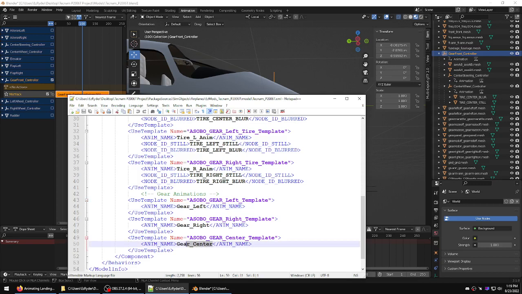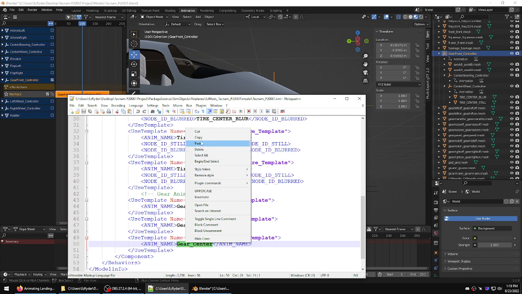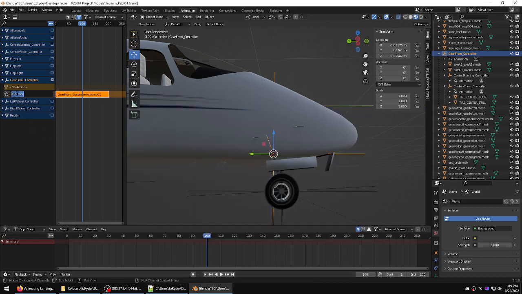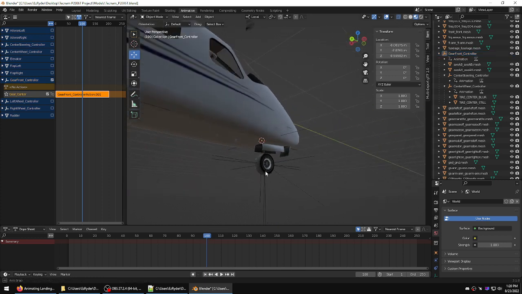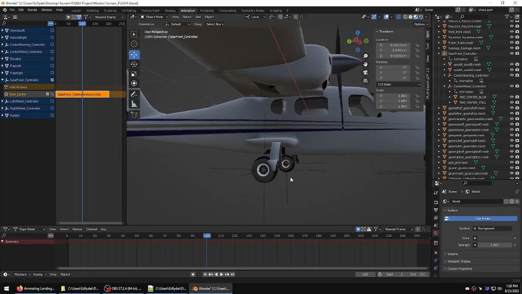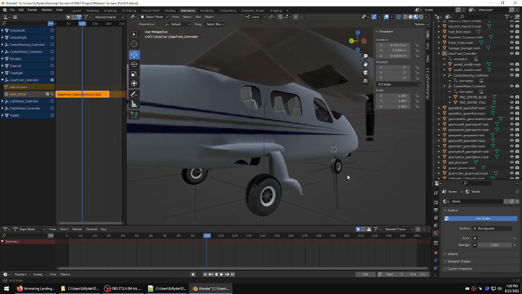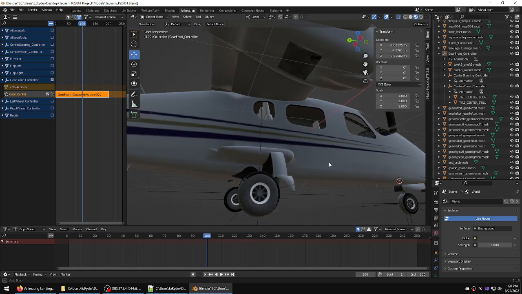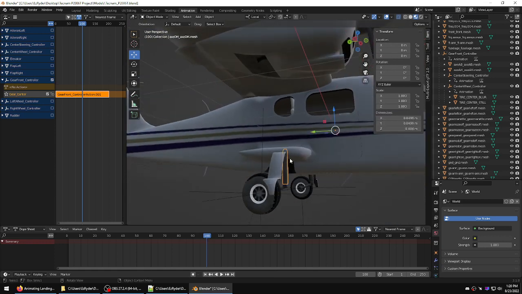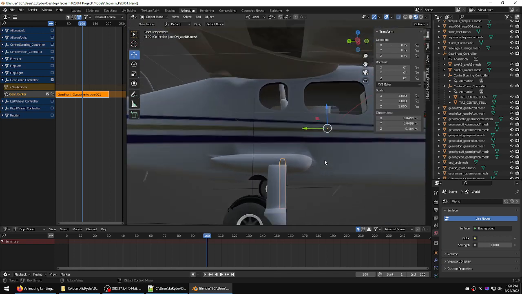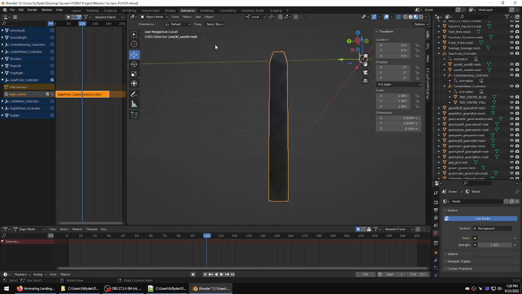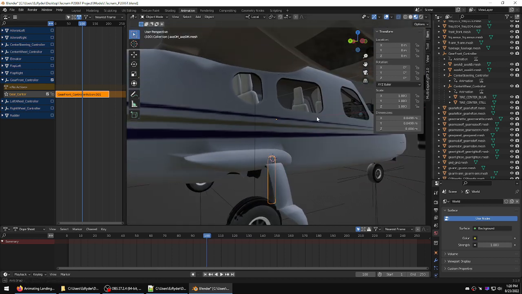Gear center. Animation. And the back ones are very much similar. Set us a pivot point, key, slash key.